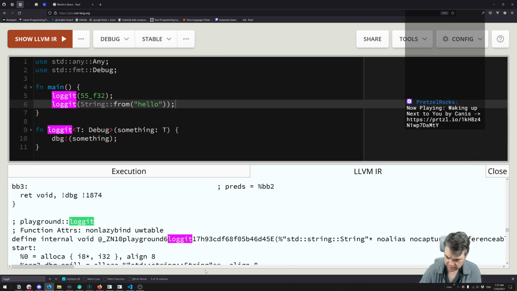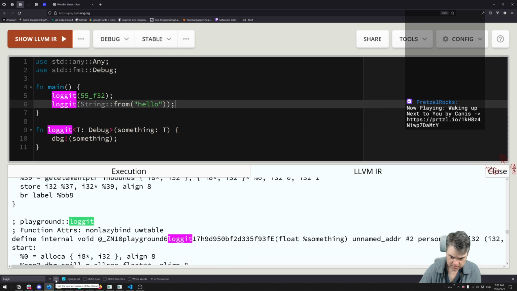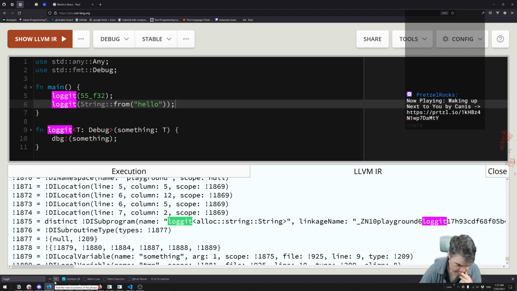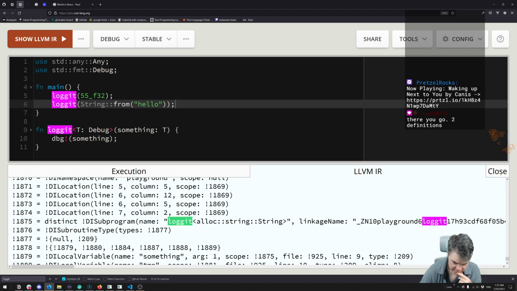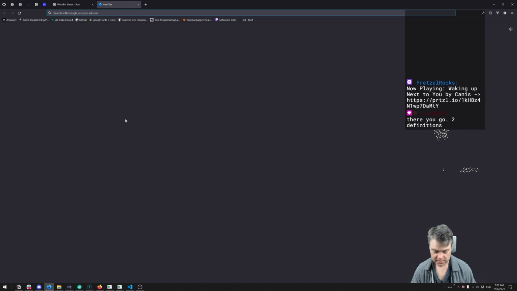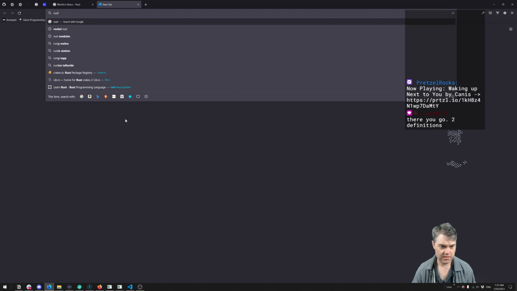So string. So yeah, every time we have this define, and then float. Distinct, log it, allocate string. So it only defined two times. I could swear that the book says that internally. Maybe I'm just wrong about this. Rust.